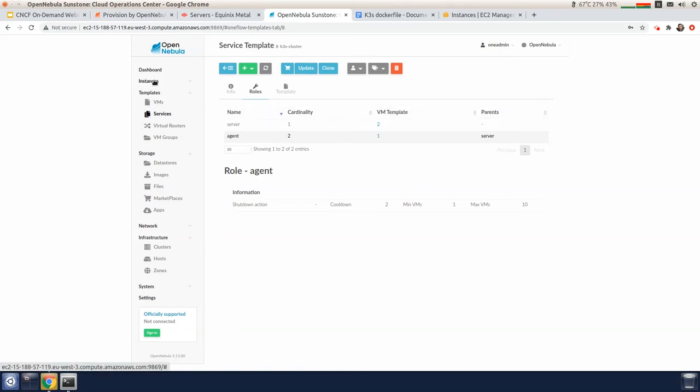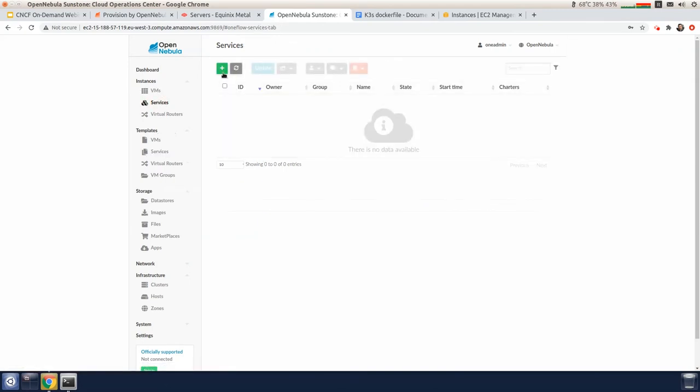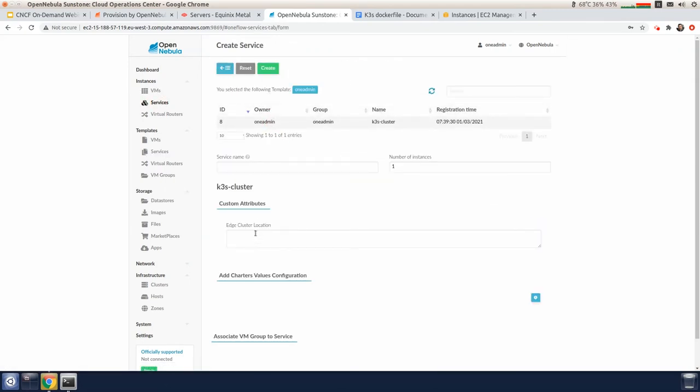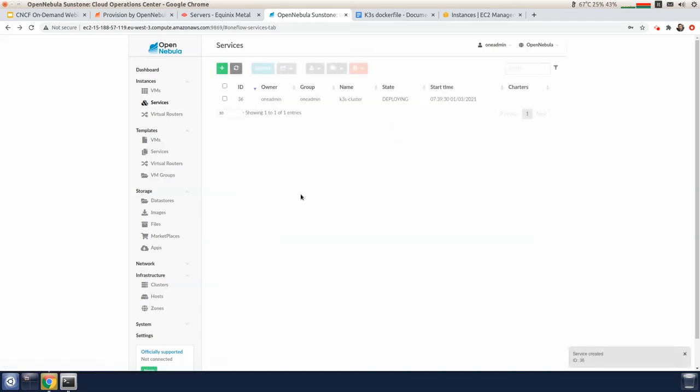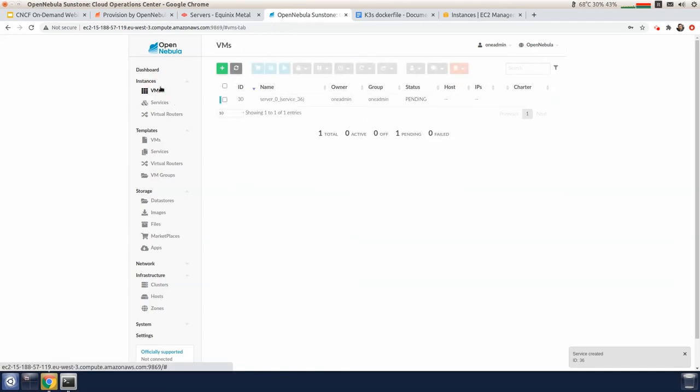So now let's instantiate the service. Here we have an attribute that we are going to pass to the template, and it will be the name of the cluster where we would like to deploy the K3s cluster, okay? So in this case, we are going to deploy on the cluster packet MS1. And let me create the service. Okay, so now the service is going to create the server first and then the agent, okay?